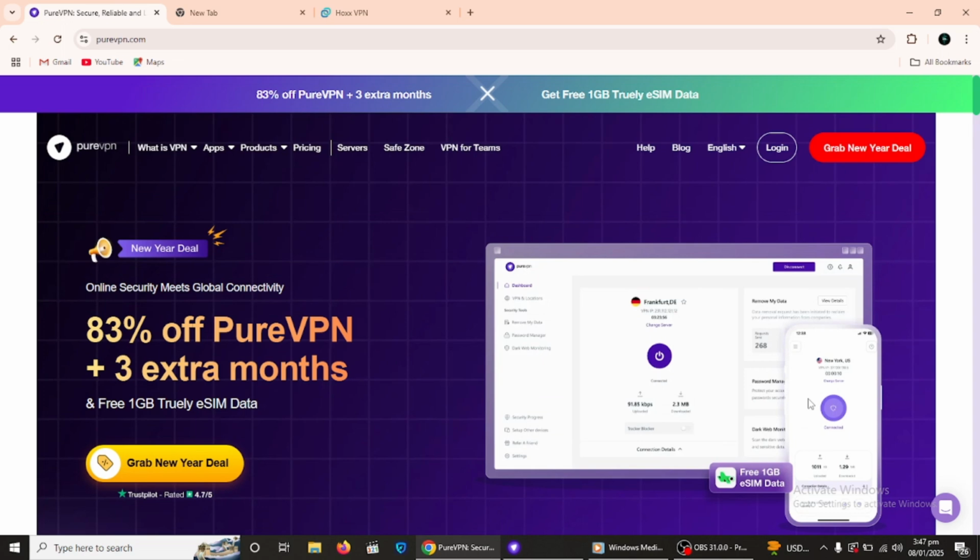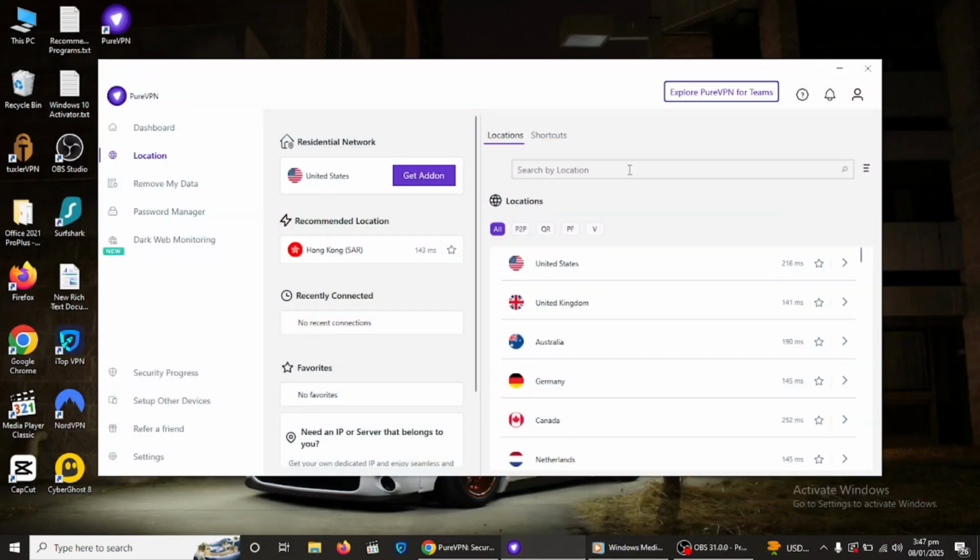Once the installation is complete, launch the PureVPN application. You'll be prompted to enter your login credentials. If you haven't created an account yet, you can sign up directly through the app or via the PureVPN website. After logging in, you'll be greeted by the main dashboard, which provides access to all the essential features and settings.